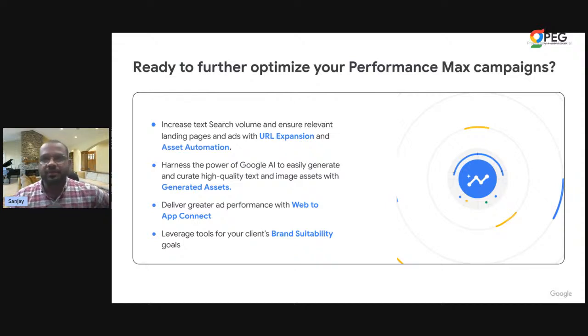All right. Now stepping into the next question: do you want to supercharge your Performance Max campaign? We need to follow these 4 steps. We need to boost text search visibility and match ads to the right pages with URL expansion and asset automation. We also need to let Google AI create amazing text and images for your ads, which can be generated via the generate assets feature. You can also improve ad performance with the web to app connect feature. And you must use tools to ensure that your brand is always represented positively.